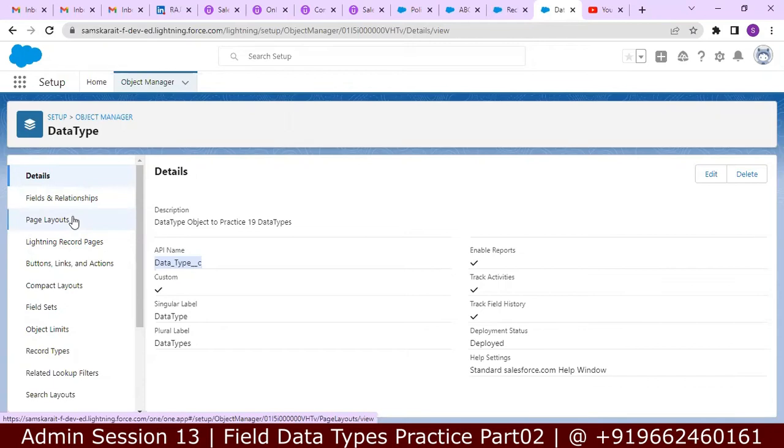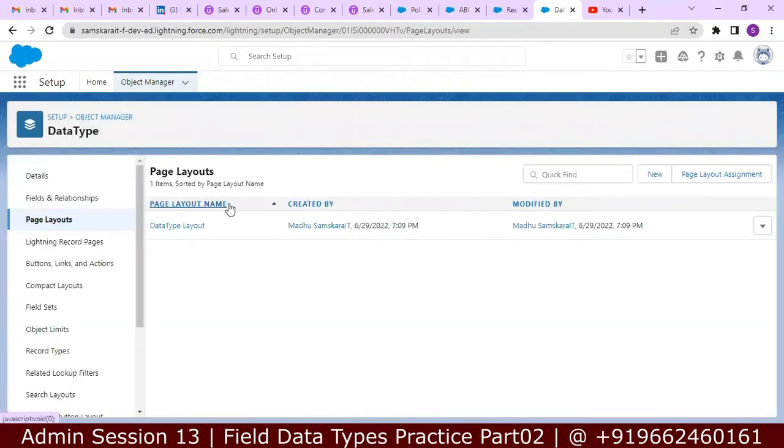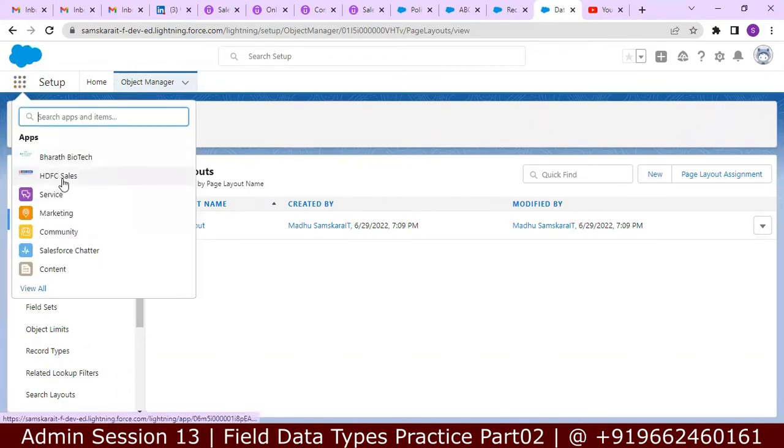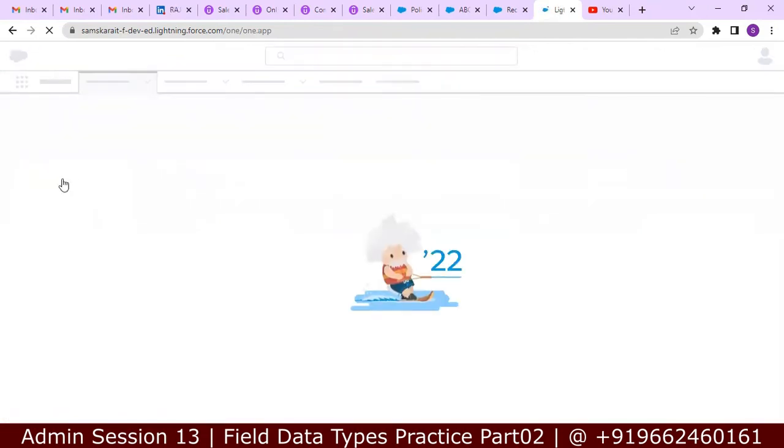We can go and see in the page layout option. So this is the data type page layout. For that we have different navigation. We will see that. So we have got this. Go to that application and check whether we have it or not. There will be a data types object now.